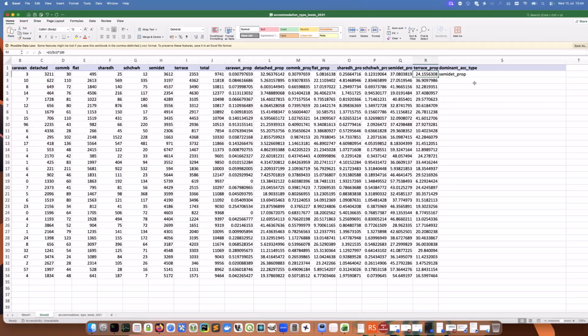And again, just to make this clearer, I'm going to replace the underscore prop, I'm going to get rid of that in the actual text, and I can just do that by editing the equation slightly and wrapping it with a substitute. So just edit it and substitute, and I'm going to tell it to substitute the underscore prop bit with nothing. And so you can see it just makes the text a lot cleaner. So it's got rid of the prop from the column, and that just tells it that the dominant accommodation type is semi-detached.